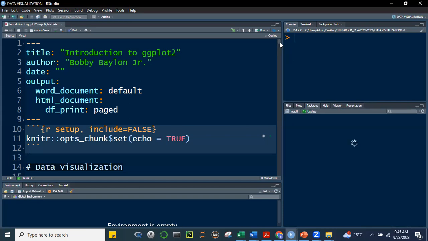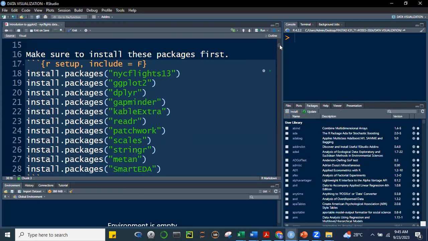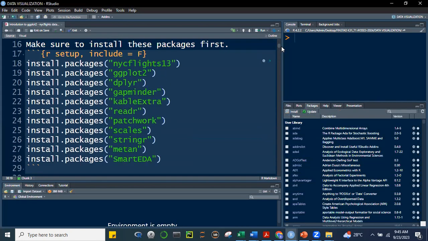Before I go there, I hope you have run the packages that we're going to use in the next few sessions. We're going to use the NYC Flights 13 data set, ggplot2, dplyr, gapminder, etc. So these are some of the packages that we're going to use.